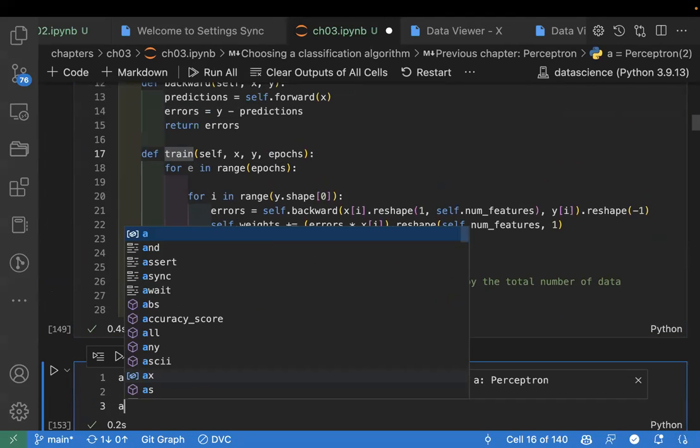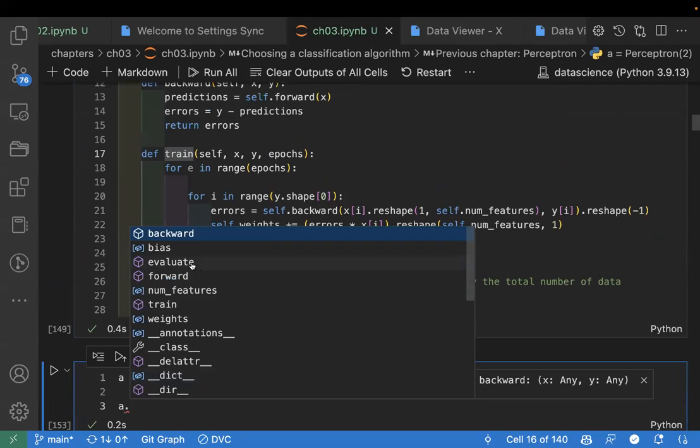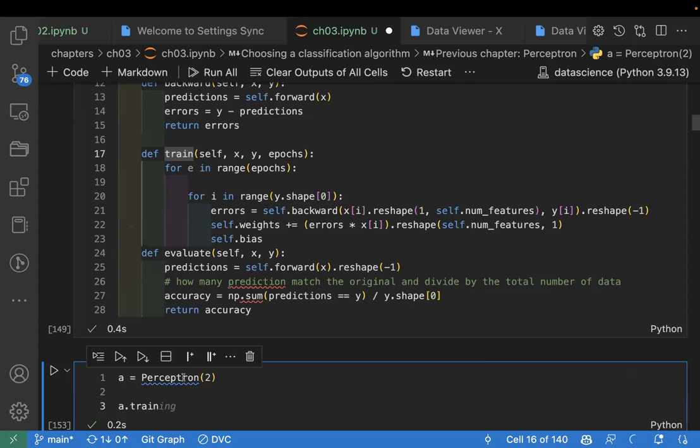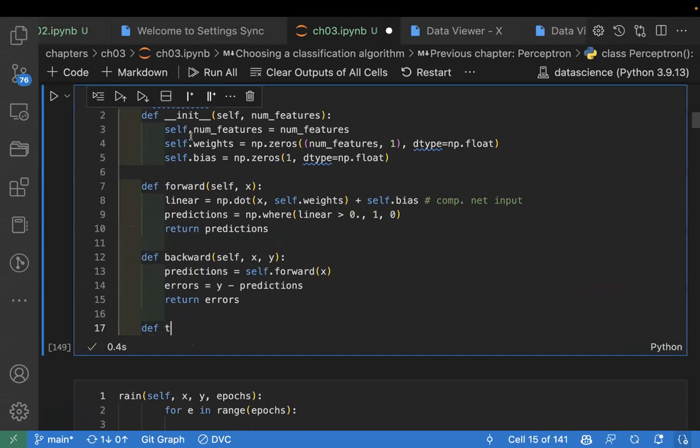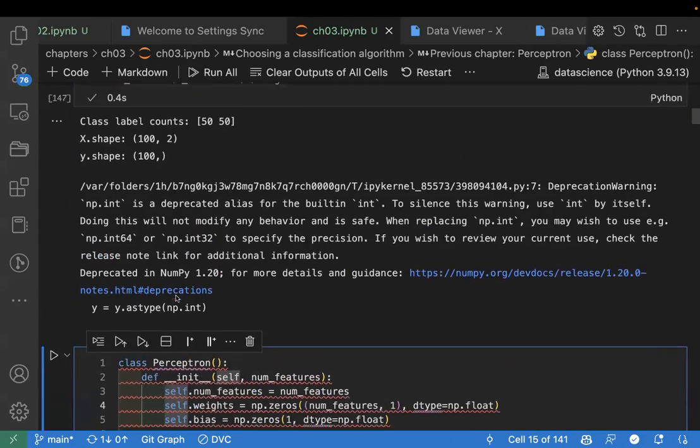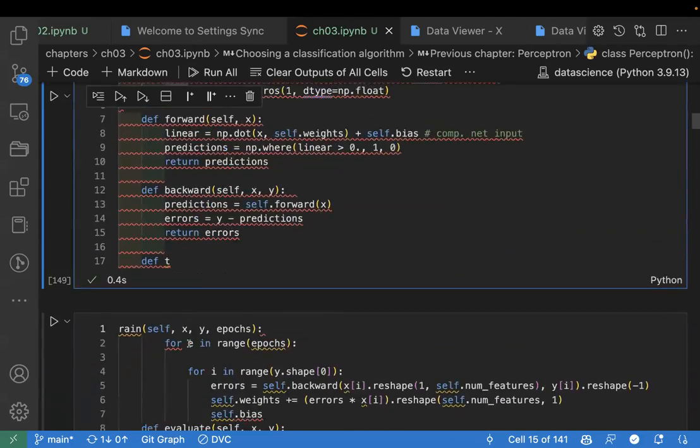So I need to use the object, so I can say A. Oh yeah, look at them. So you can see my backward, my bias, I mean my evaluate. You can see this is a method, this is a method, this is a method. This train is a method. You can see it is different from this, right? So I can call the train method to train a model, because this class Perceptron is the one that implemented the object.